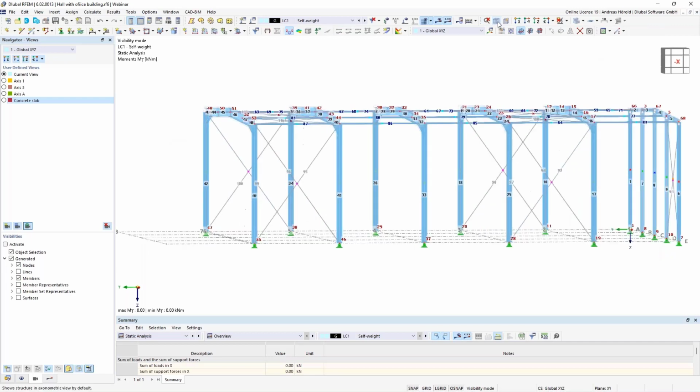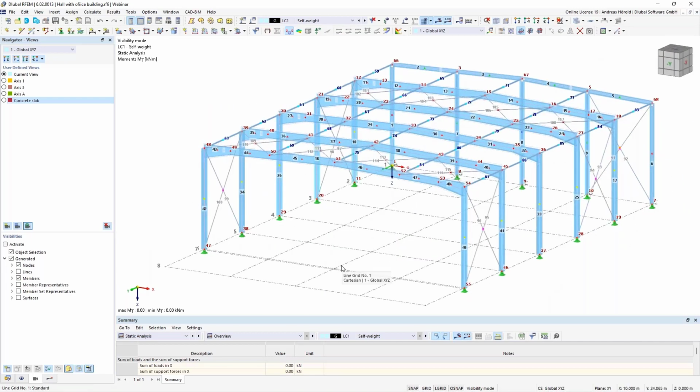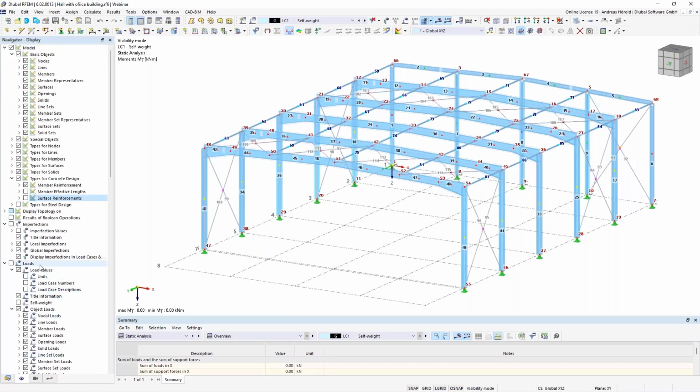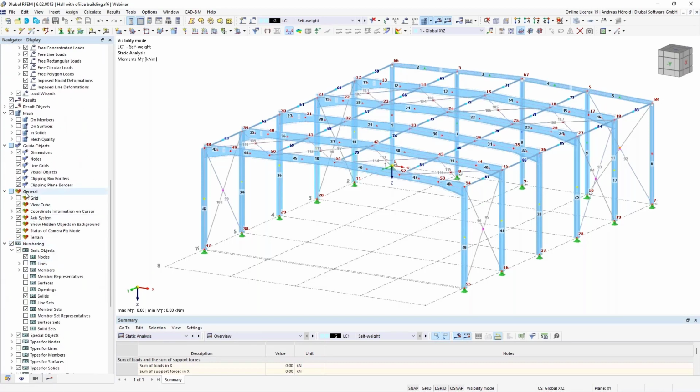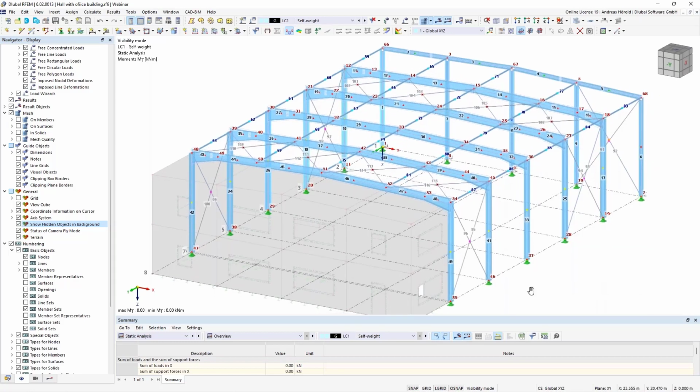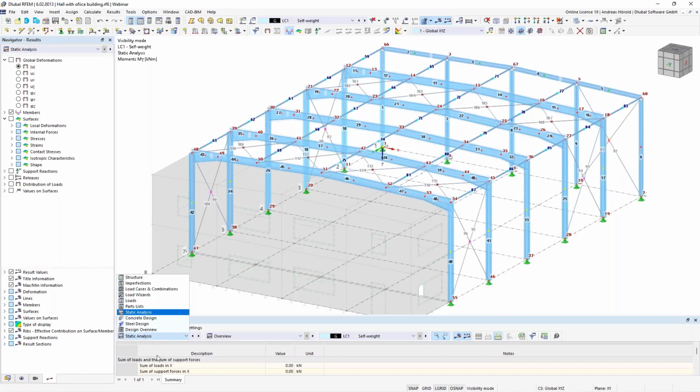So now it's not visible. Maybe we can display it, but hidden. How to do that? I change to the navigator display, scroll a little bit down, and under the general settings, you can show hidden objects in background. Okay, I like that more. So then in the next step, we can print the steel results. So I can display them again.